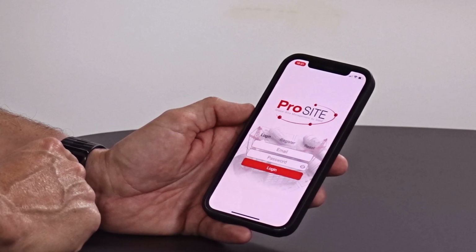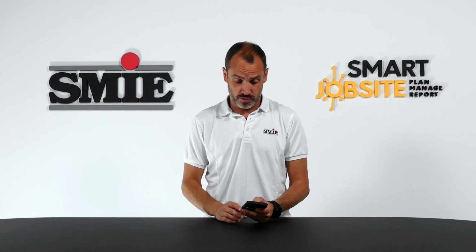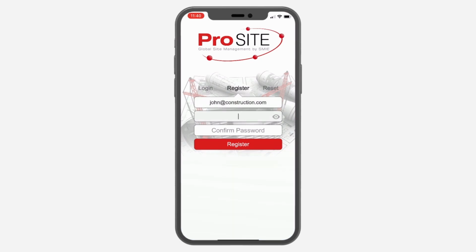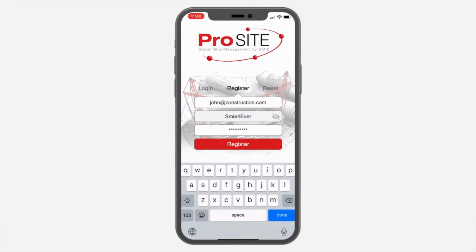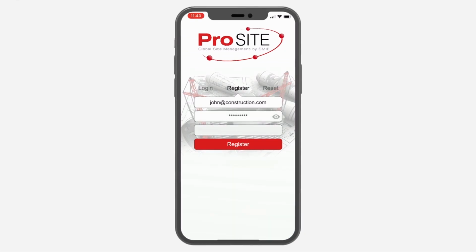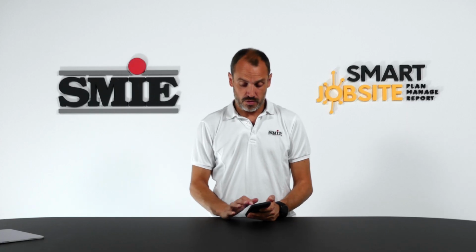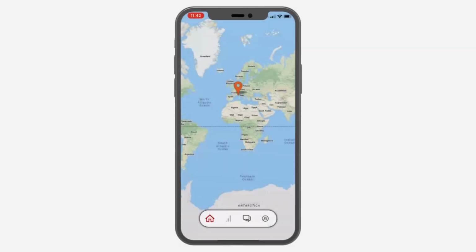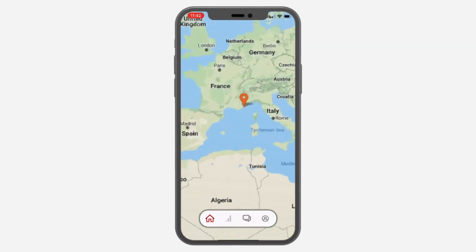Once you've installed the app, you need to create your own account. So click on Register, right in the middle, you see there's Login, Register and Reset. Click on Register, you type your email, your password. You can click on the little eye to know if your password is the right one or not, and you're able to register. Once your account is created, you can now log in easily by typing your email address and your password. You will arrive on your job site.